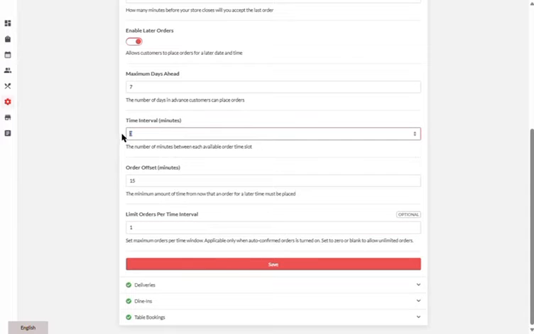Next, set the time interval in minutes. This is the amount of time between each order slot. For example, if you set it to 10 minutes, customers can place one order every 10 minutes.